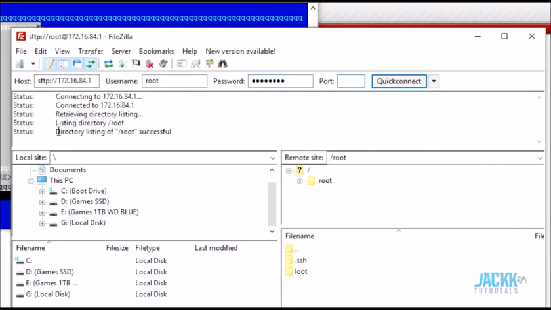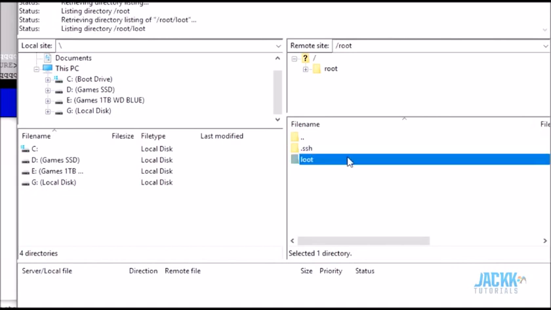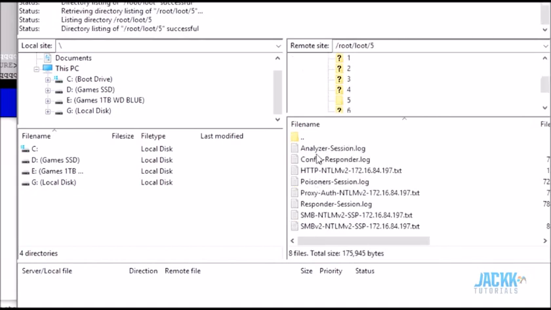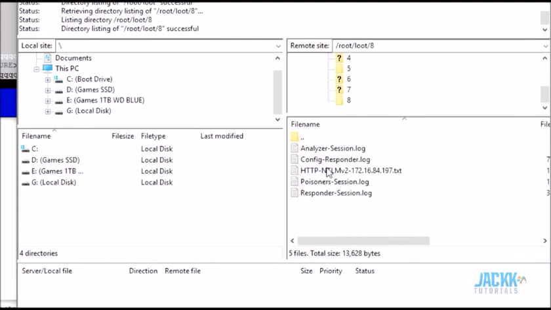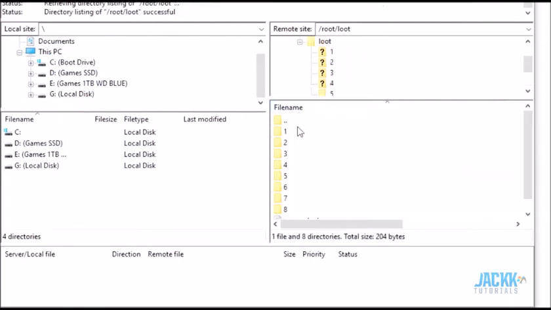You can see that the directory listing of root is successful, so we can actually go in that loot folder now, and we can get the log files from here. So you can see that there was lots of log files here. There's even one here. Let's see what this one is. I don't know. So there's log files here.